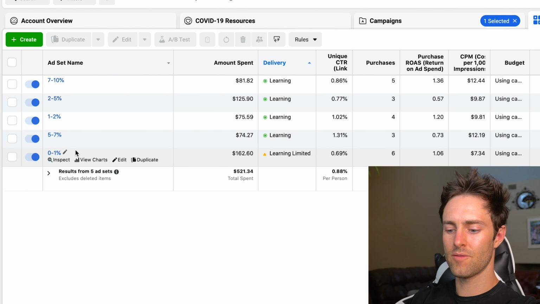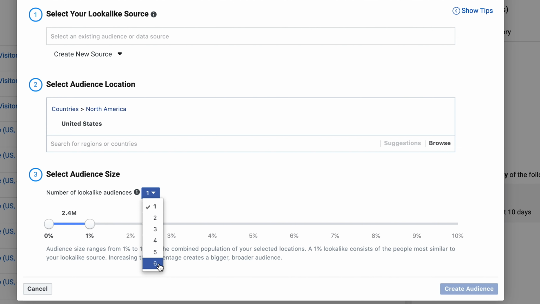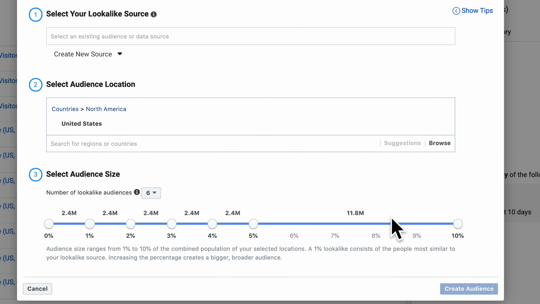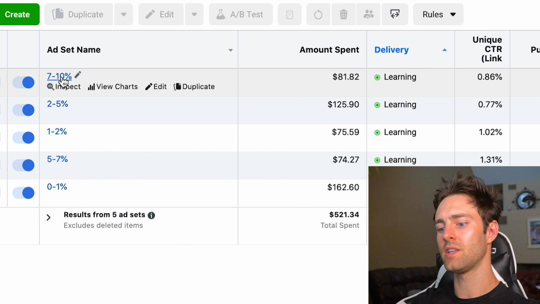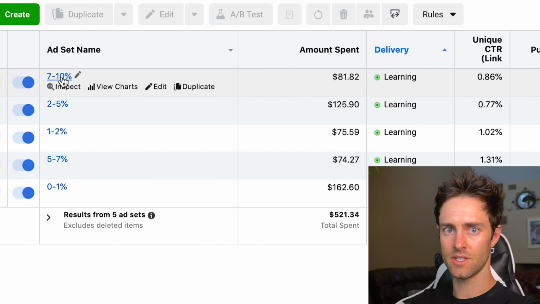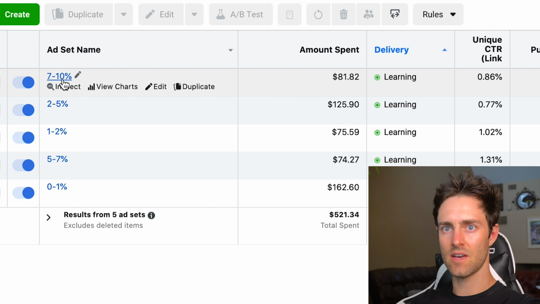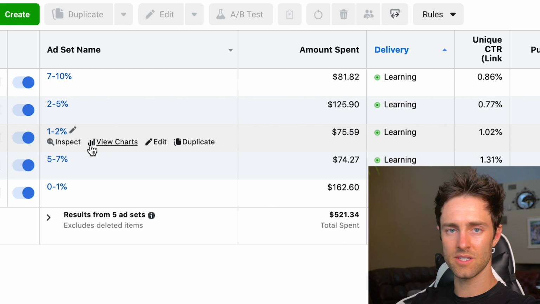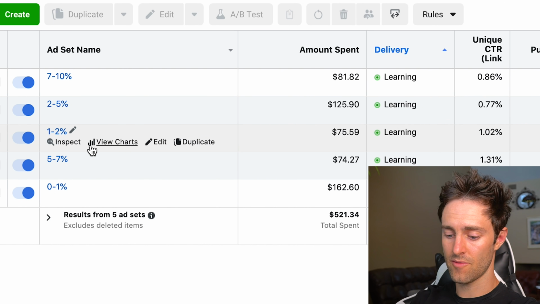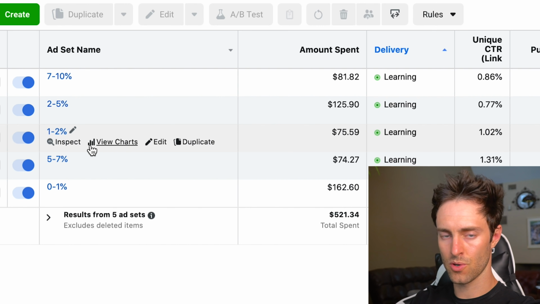So you want to have your lookalikes of video viewers and then your lookalikes of add to carts in the last, just say 30 days. And then you want to have your 180-day purchasers, all 1%, 2%, 3%. If you're going to do lookalikes, those are your best ones to start with. By the time that you have a ton of data, let's just say 500 purchases, or you're scaling, you're at $3,000 a day, you could start testing broader and further lookalikes, like a 7 to 10%. But when you're just starting, it's important. You want to stay very relevant to the data that has proven to work.